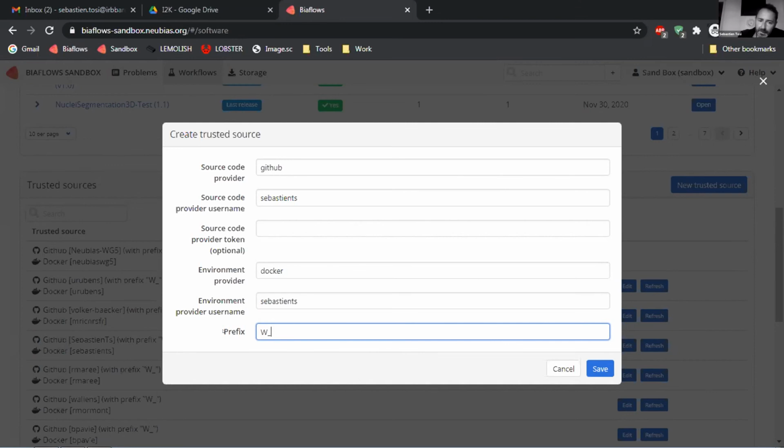So this tells BIAFLOWS that when it's parsing the repositories on your GitHub, it will only look for repositories starting with this prefix, because you probably have other things on your repository, not only BIAFLOWS workflows. So it's a way to select only the relevant repositories, and it should be set to this prefix. So once you've done this, you just click on Save, and you should see your name in the trusted source.